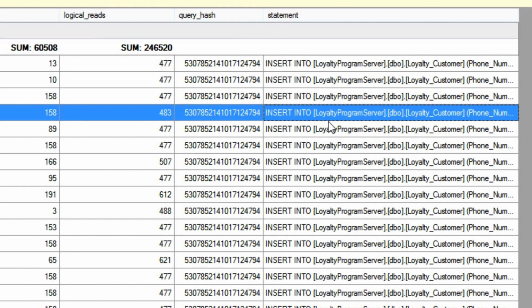So I hope you enjoyed this video. To recap, we were able to show you how to create an extended event using the SP statement complete and RPC complete, so that way you can capture a workload and then also group that workload by the query hash and apply aggregation so that way you can find your top offenders.